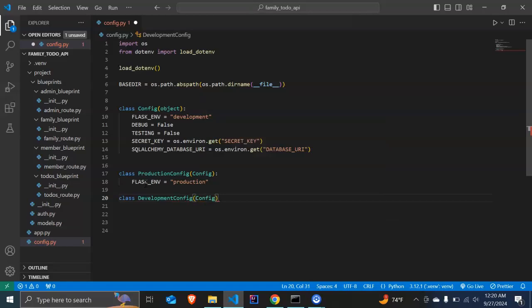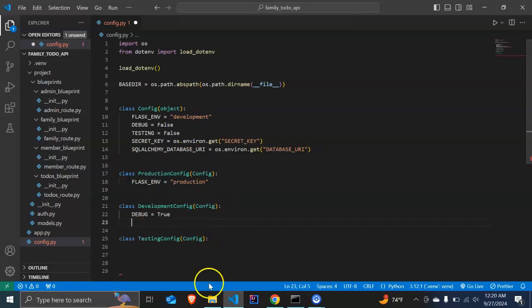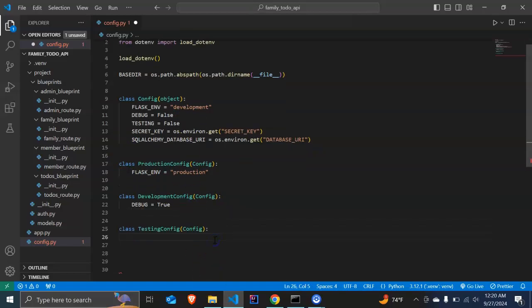Pass Config. What we're going to change in this is we're going to set debug to true. Next thing is testing. Last but not least, testing. Best for last. TestingConfig. Same thing, pass Config. Let's give it a little room, it looks too crowded. Yeah, it looks way better. Inside here we're going to set testing to, you guessed it, true.